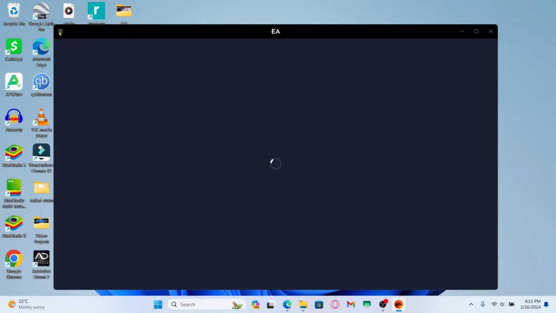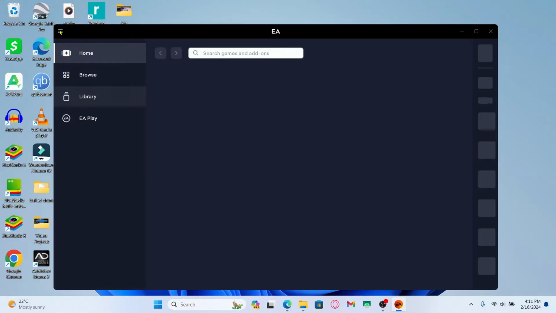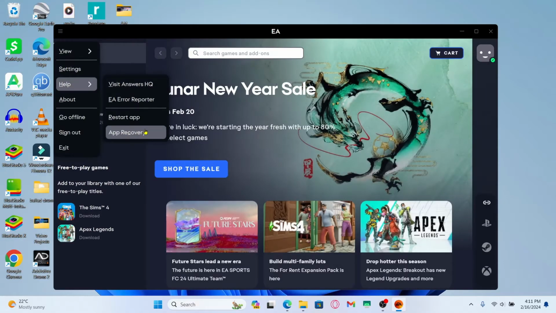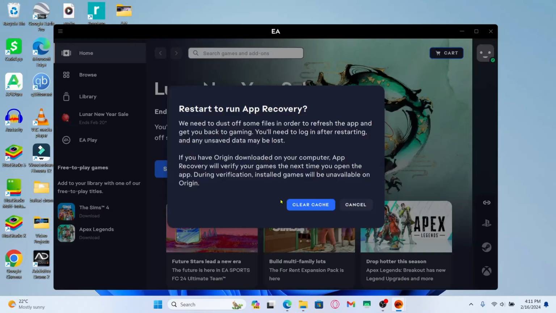that you will need to do is to clear the application cache. Tap on the menu icon at the top left corner once again and hover over to Help. From the Help menu, click on App Recovery and you will find the Clear Cache button.